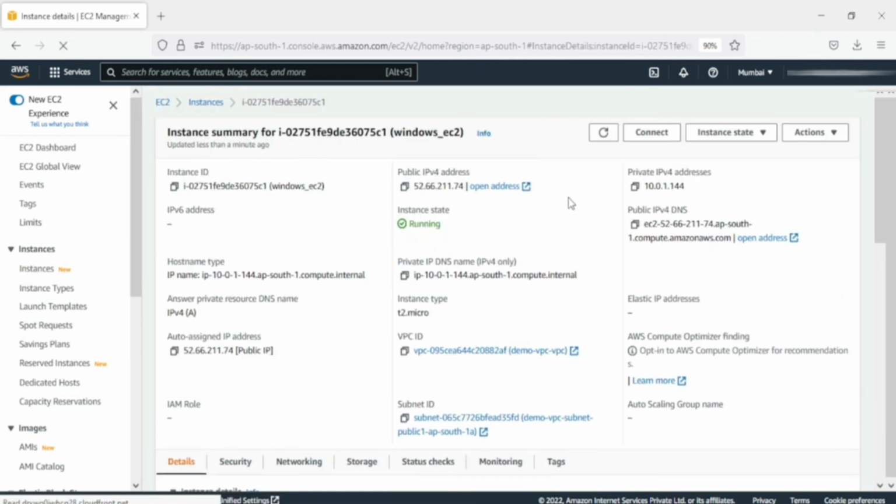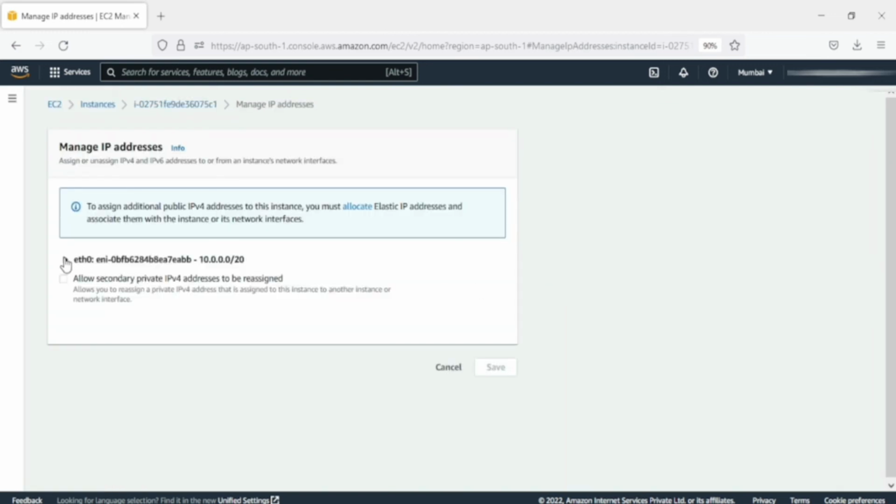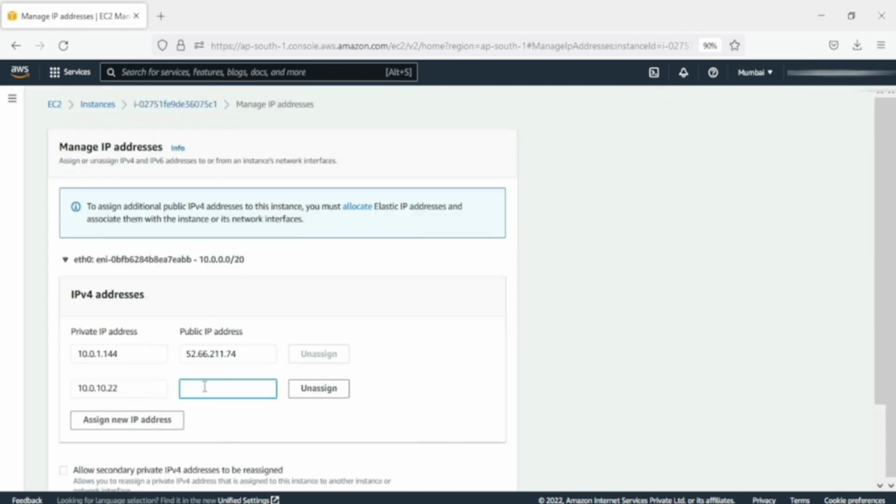Now if you would like to assign a public IP address to any of these machines, how can you do it? The secondary public IP address only gets assigned with an Elastic IP address. So you need to create an Elastic IP address and then assign it to these machines. You cannot assign it from here. You can see, to assign an additional public IPv4 address to this instance, you must allocate an Elastic IP address, then associate it with the instance or network interface.